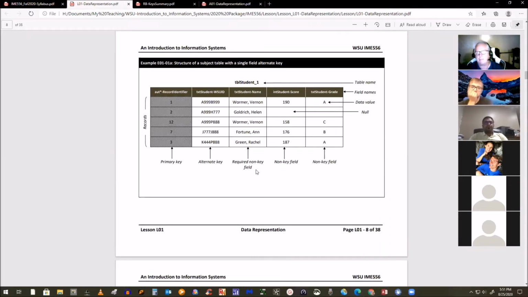We also have the name. I'm going to require that you have to put something in here too before you save the record. It wouldn't make sense just to have a student ID and not the name for it. So I'm going to make this field a required field. They're going to have to put a value in it.